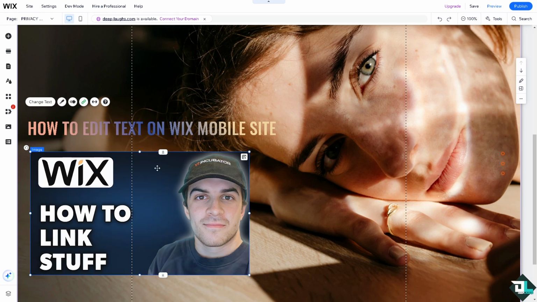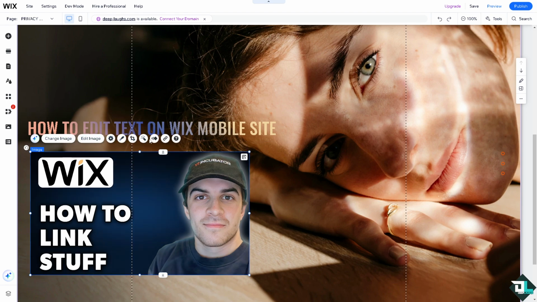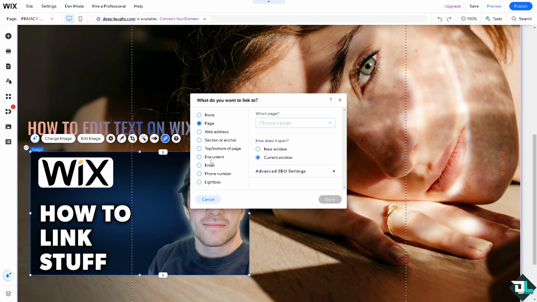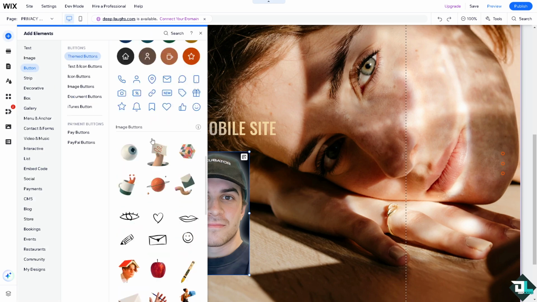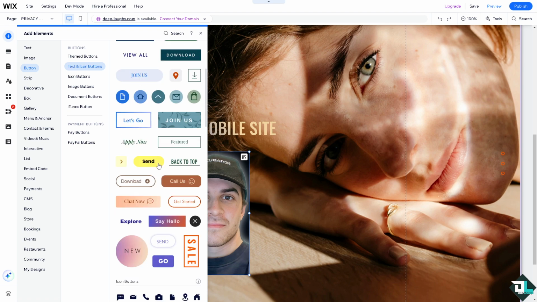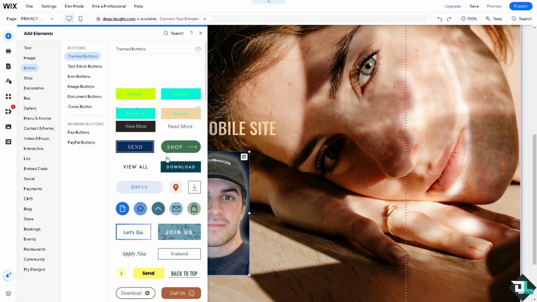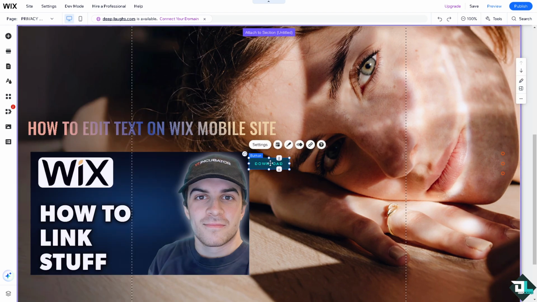How about images? For example, this one. Same method, if you want to click that, you might want to go for, let's say, a web address. You can do that as well. All right. How about, for example, if you want to link a button, if you click on add elements right here, that's going to be something like a PDF button or download button for that instance.